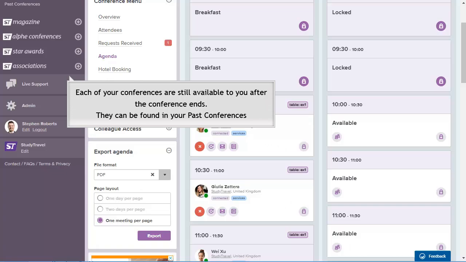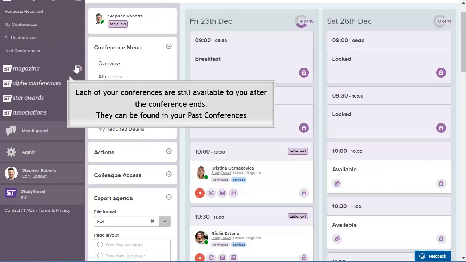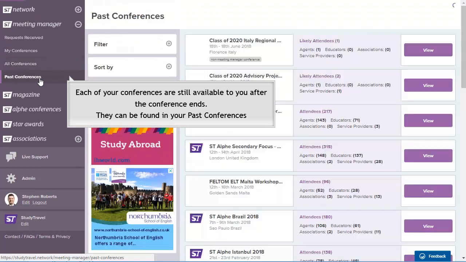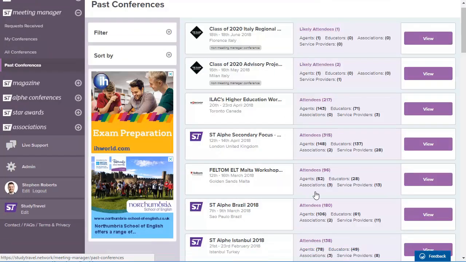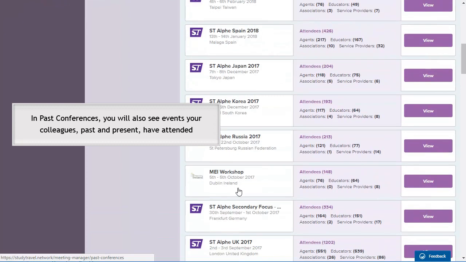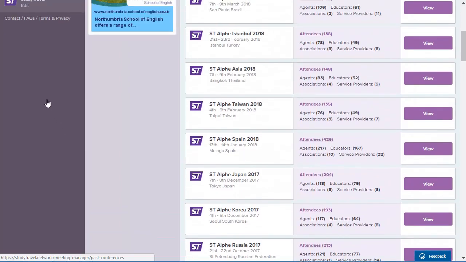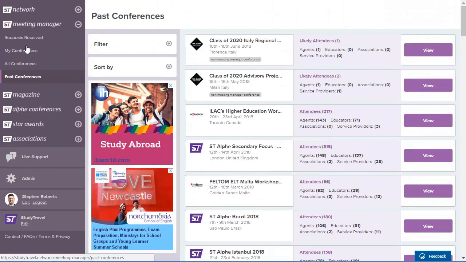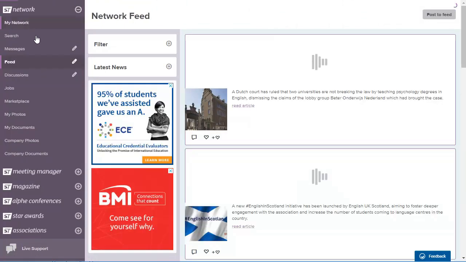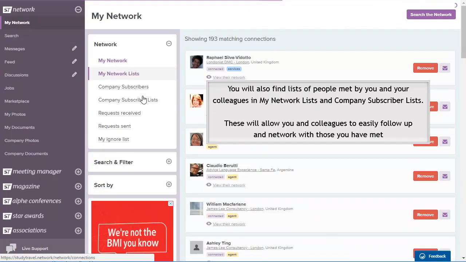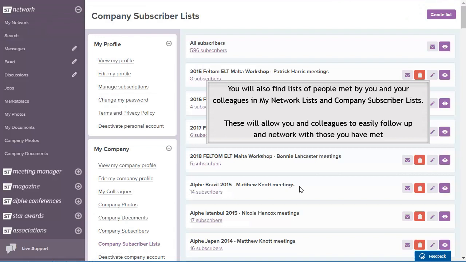Each of your conferences are still available to you after the conference ends. They can be found in your past conferences. In past conferences, you will also see events your colleagues, past and present, have attended. You will also find lists of people met by you and your colleagues in My Network lists and company subscriber lists. These will allow you and your colleagues to easily follow up and network with those you have met.